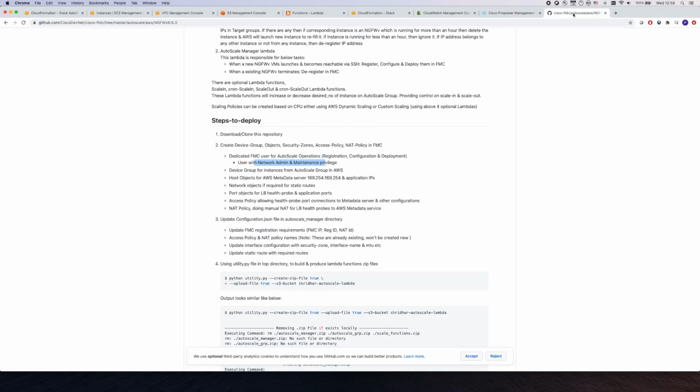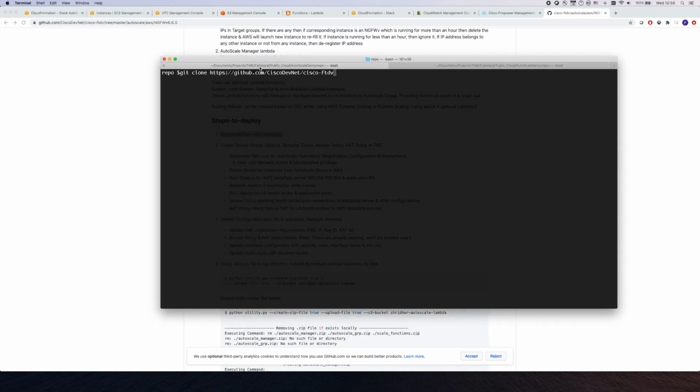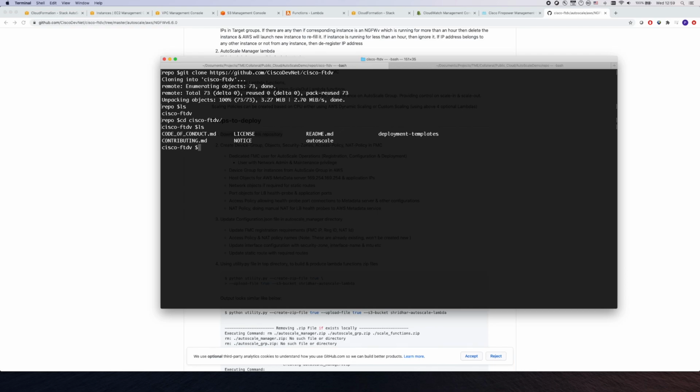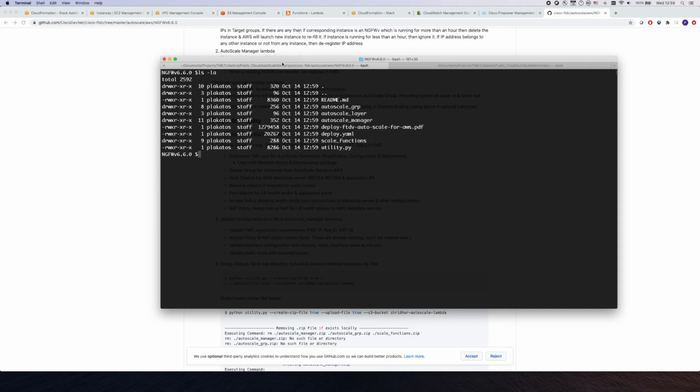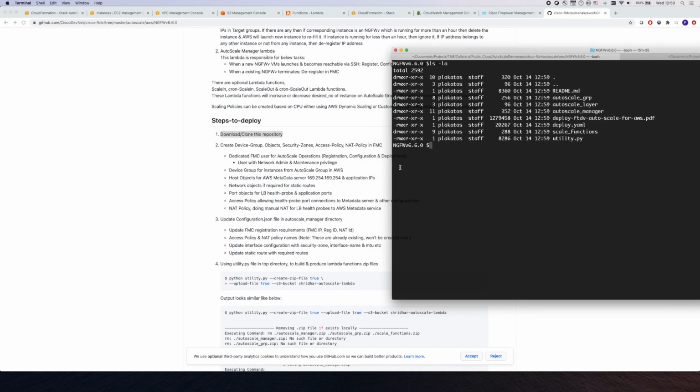So let's get back to the GitHub page, and we can start to deploy the actual Autoscale solution. The first step is to download and clone the repository. You can see I use git clone https://github.com/CiscoDevNet/CiscoFTDv, and you can see that I successfully cloned the repository. I'm going to go into the folder. Underneath there is an Autoscale AWS and the current release folder. So this is what you can see after you clone the repository.